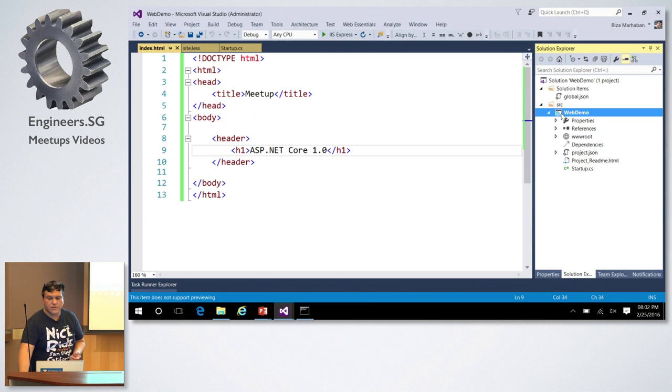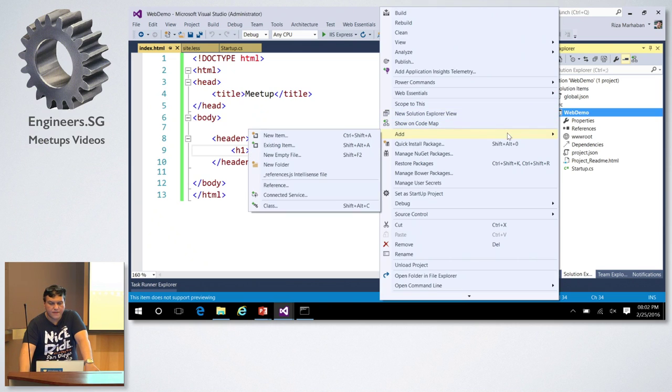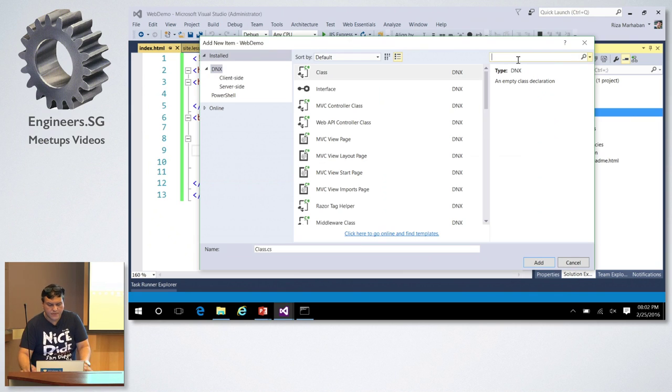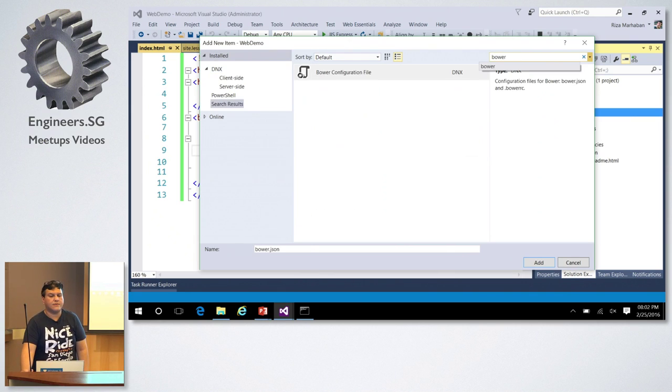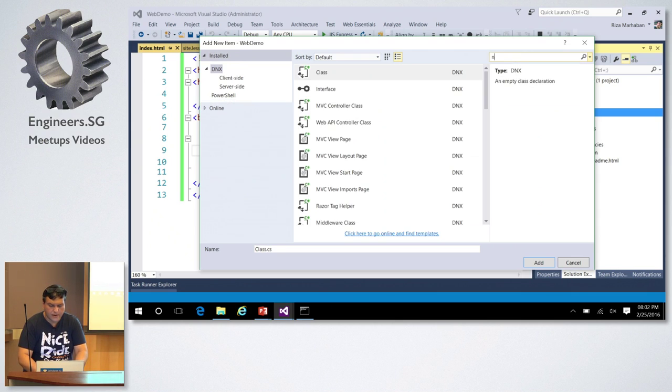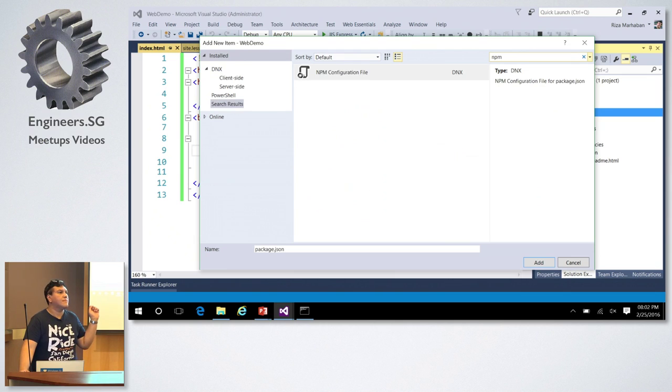Or the other way, you use the IDE. Like I said to you, this one is following whatever changes in the open source. So you can do like this. Look at this. I will add a new item: Bower. It's available. You see? Bower configuration file. Later, I'm going to use Gulp file. Sorry, Gulp. Okay? NPM. It's all there, okay? And this one is automatically updated.